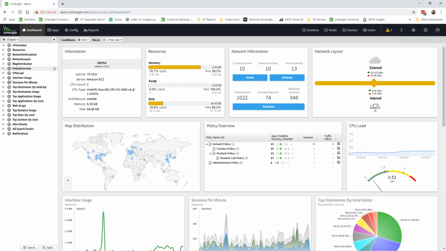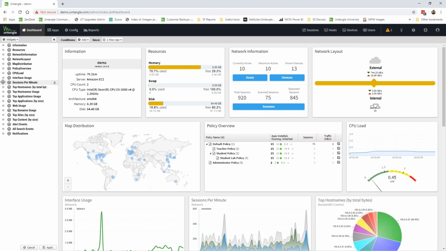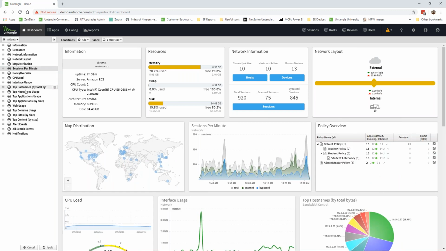The reorder option is a little bit tricky until you get a feel for how it works. Basically what you're doing is you're reordering the list, not the view here. So if you wanted sessions per minute, which is down here right now, moved up next to map distribution, you would select it in the list and drop it directly below the map distribution. And as you can see, it immediately redraws it and puts it right next to the map distribution.